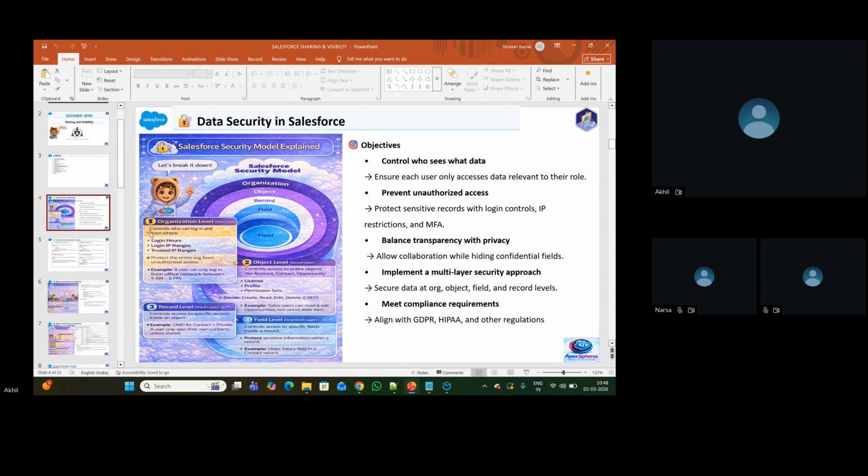Here are the organization-level controls: who can log in and from where. We can decide the login hours and login IP ranges, like from where the user can log in. If you observe banking websites, they can log in only from their IP address, only from the bank. As we are in the corporate IT world, we can work from anywhere in the world. But when it comes to banking or some security things, we'll have login IP ranges. From that particular address only they can log in, and from that particular address only they can use the application.